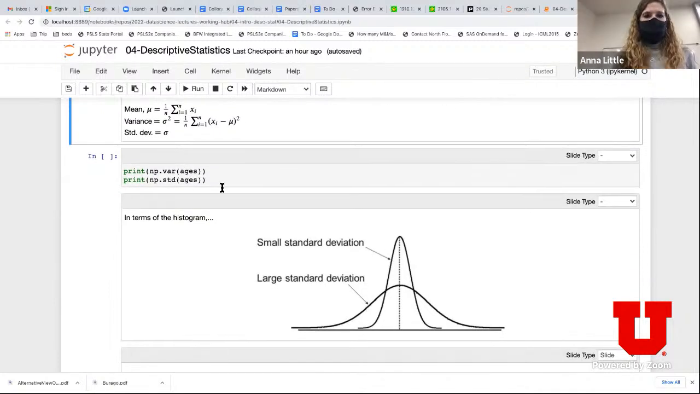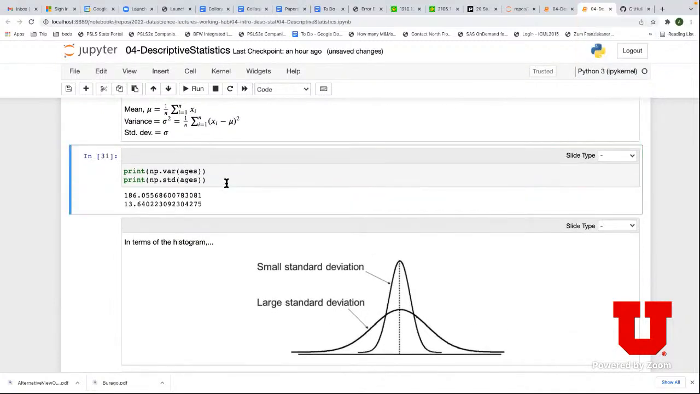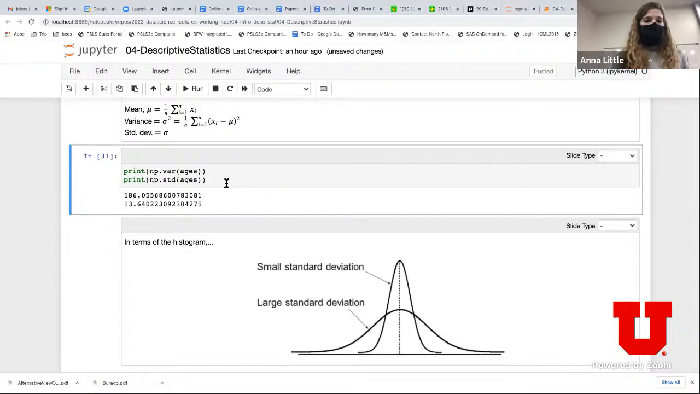If I compute this here, I'm going to get a variance of 186 and a standard deviation of 13.6. The nice thing about standard deviation is it has the same units as the original data. So I can say that there's a standard deviation of 13.6 years for this data.